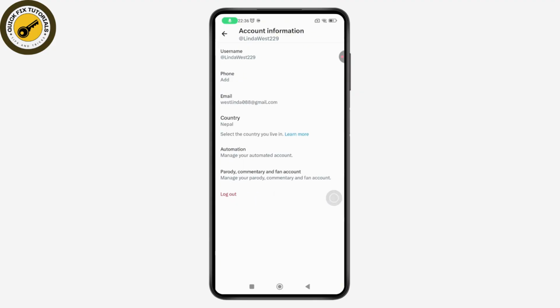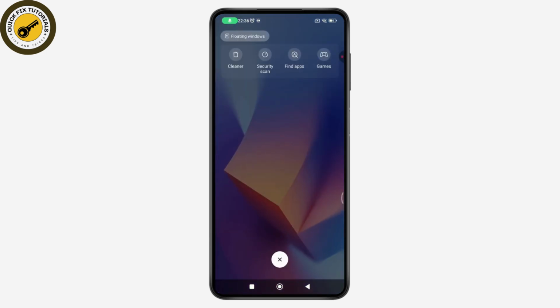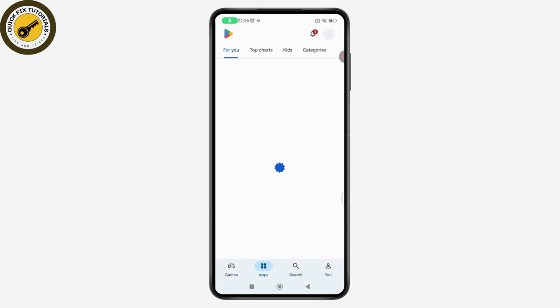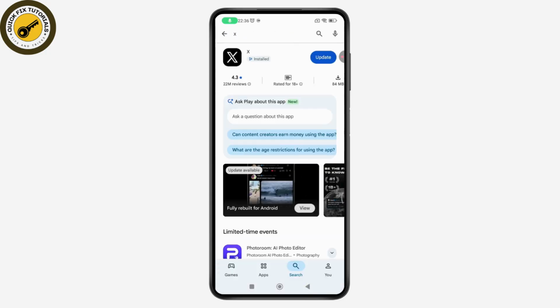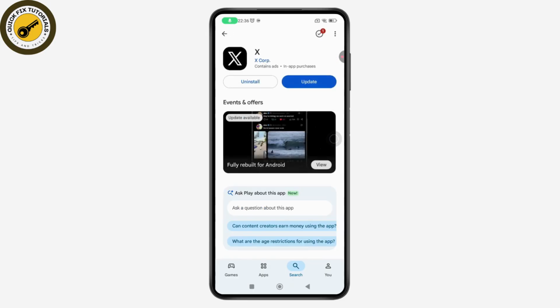After logging out, you can go back and then open up your Play Store or your App Store, whichever device you're using, and go with your search. And here you need to search for X or Twitter. Now, if you have any updates here, you need to just simply go and update it. After updating, your problem will be fixed. You can go and log back into your account, and that's it.